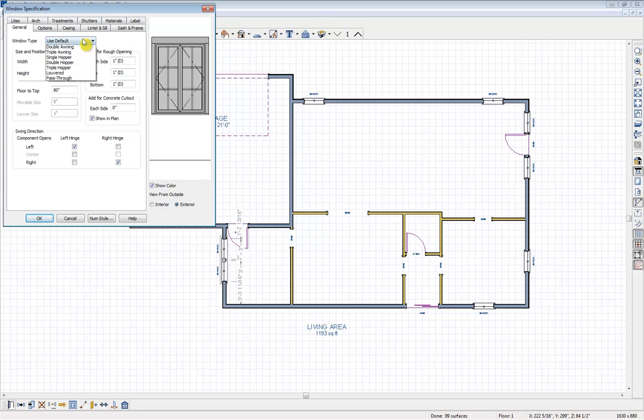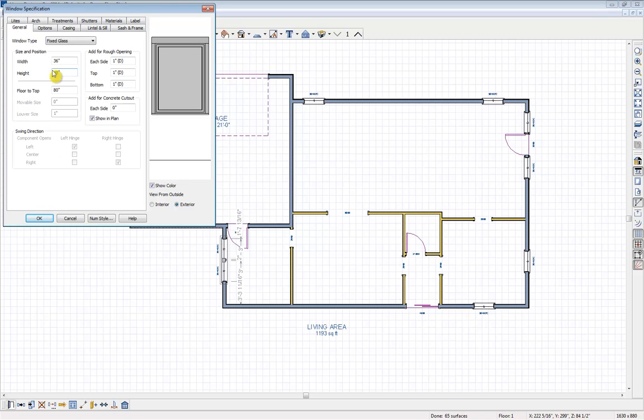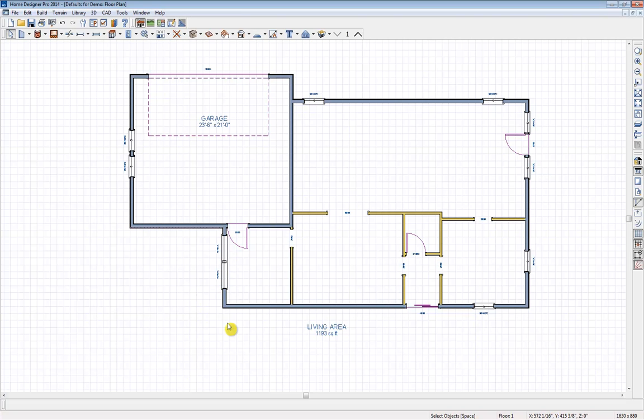So in this instance, I'm going to change these to fixed glass, so we don't have any moving parts in these windows. And I'm going to go into our Lights tab and simply remove our lights. So we have two fixed windows. You also can get into the general and change the width to 48, the height to 54, and change the location from the floor to the top of the window. Select OK and you can see our changes applied there, and then when we get into a 3D view in just a bit, you'll see those changes once we're there.